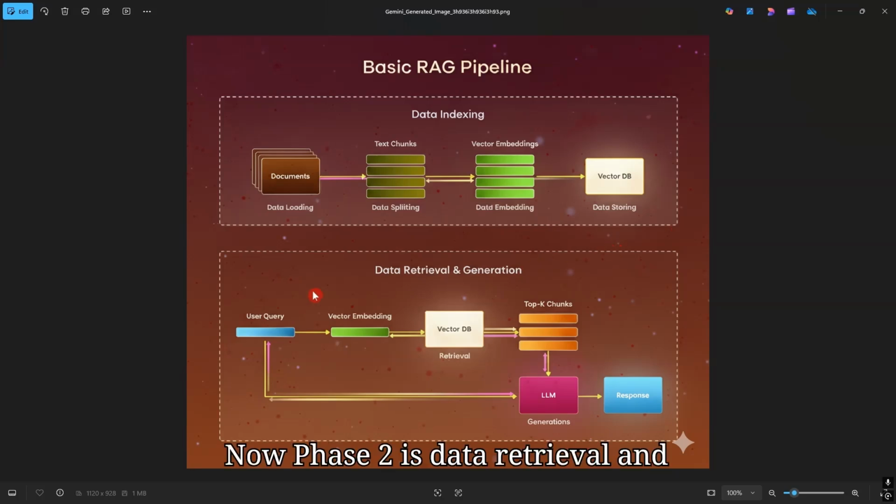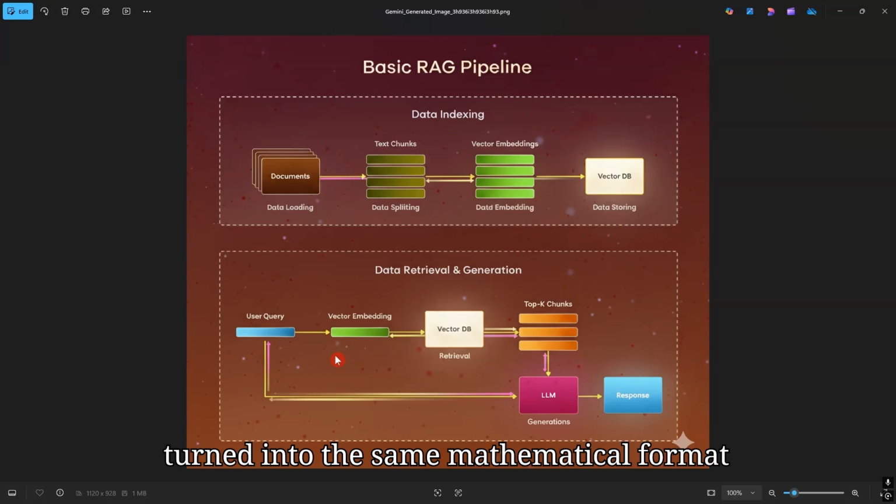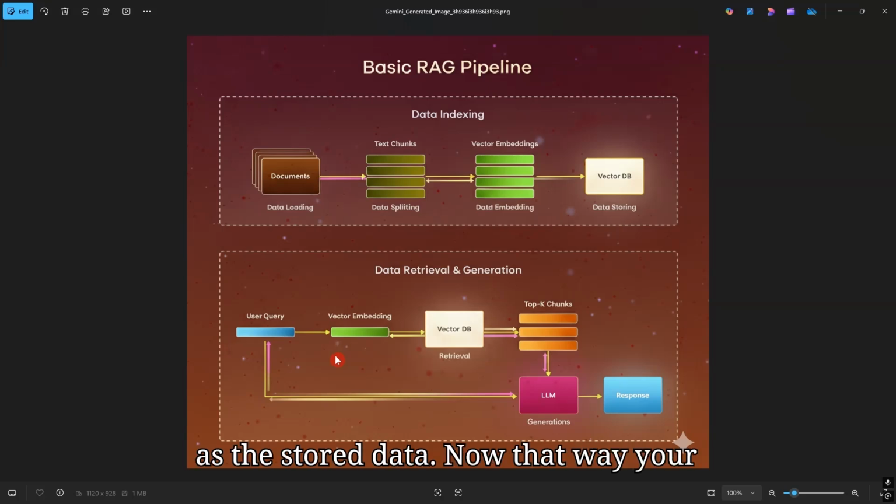Now, phase 2 is data retrieval and generation. Let's say you ask a question to the chatbot. That's when the real magic kicks in. First, your query is also vectorized, turned into the same mathematical format as the stored data. That way, your question speaks the same language as the database.